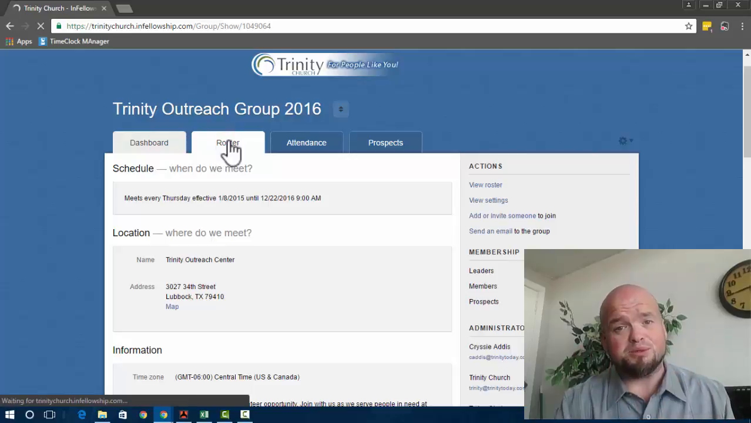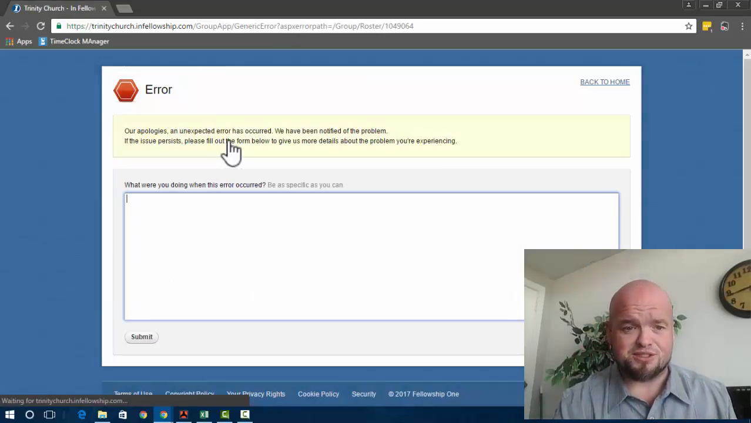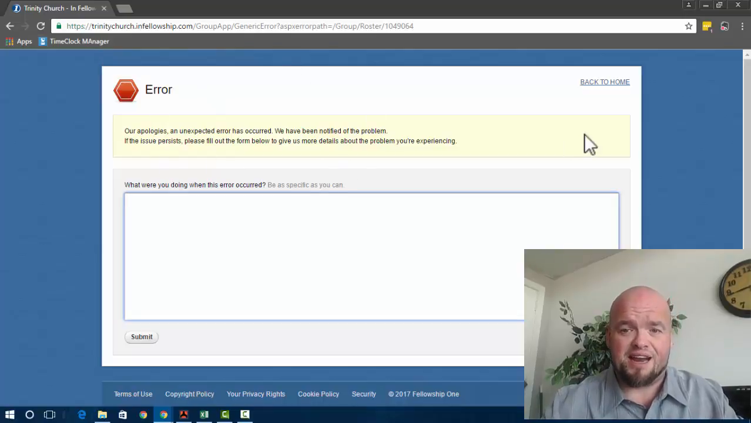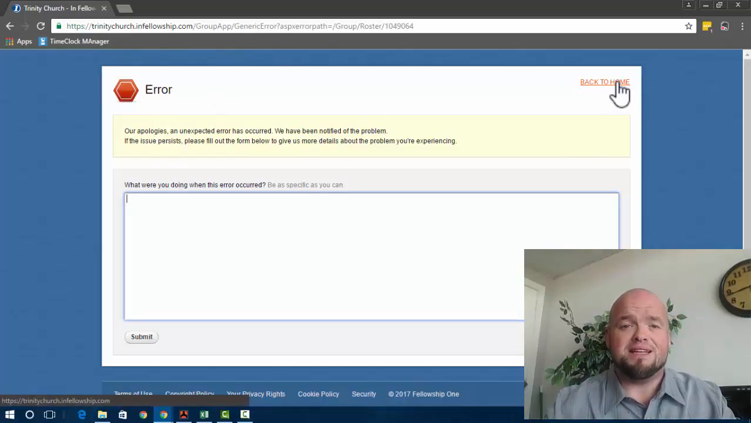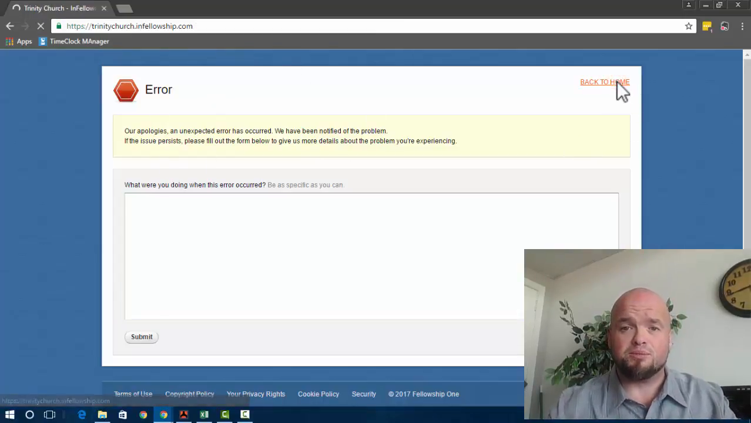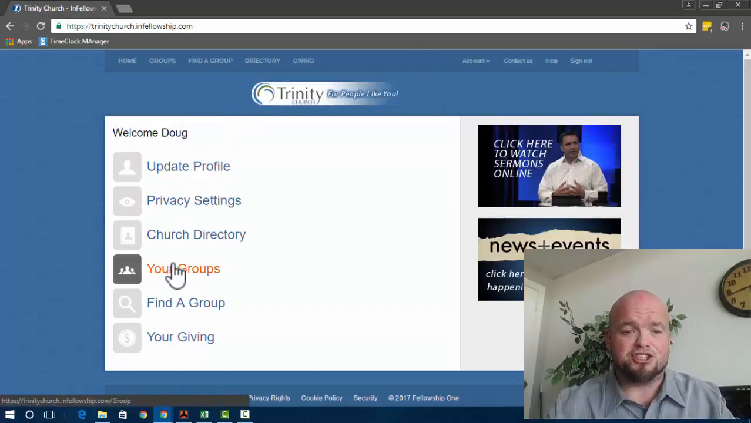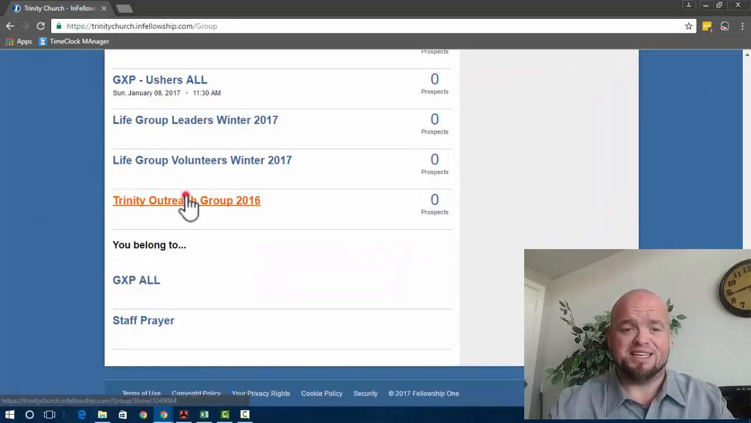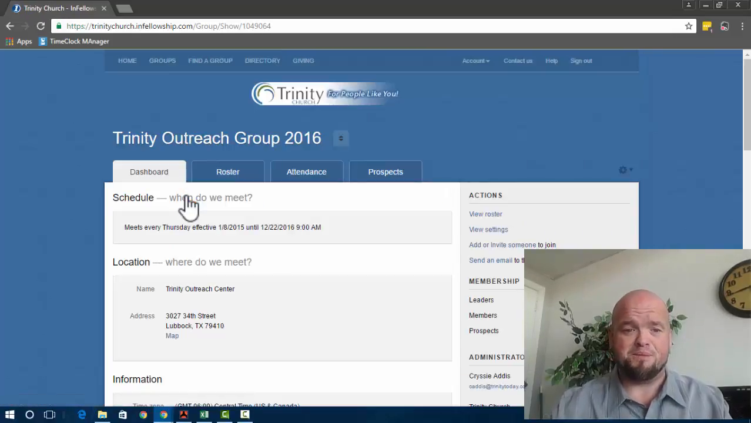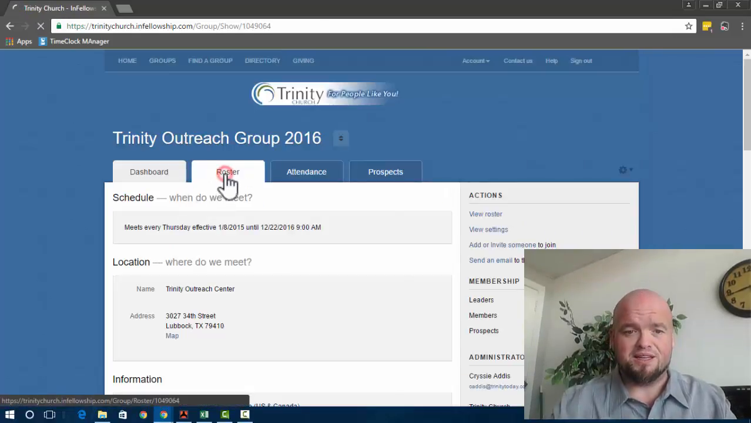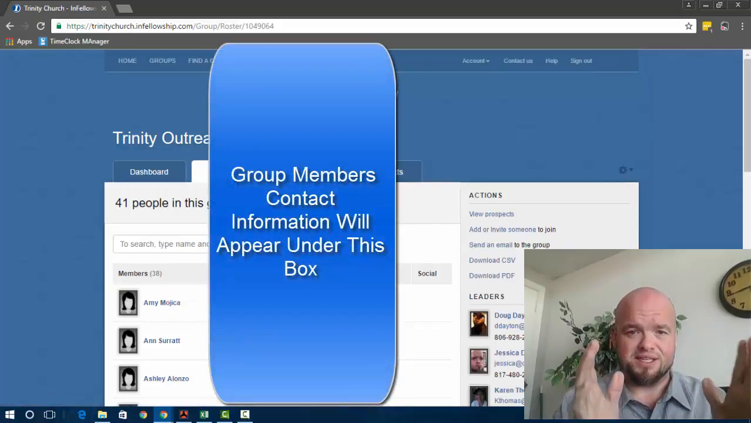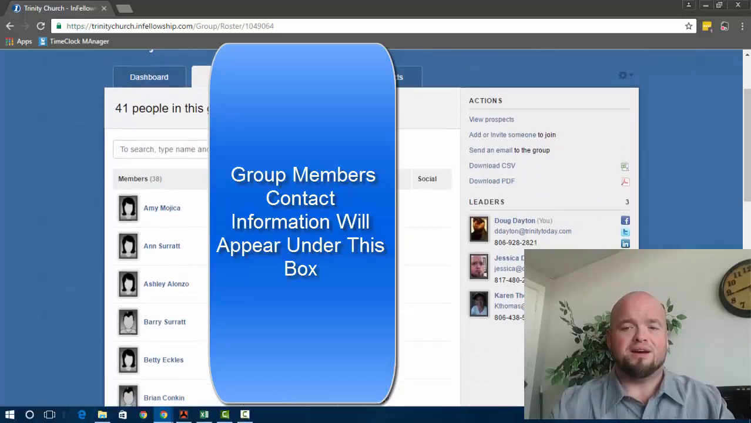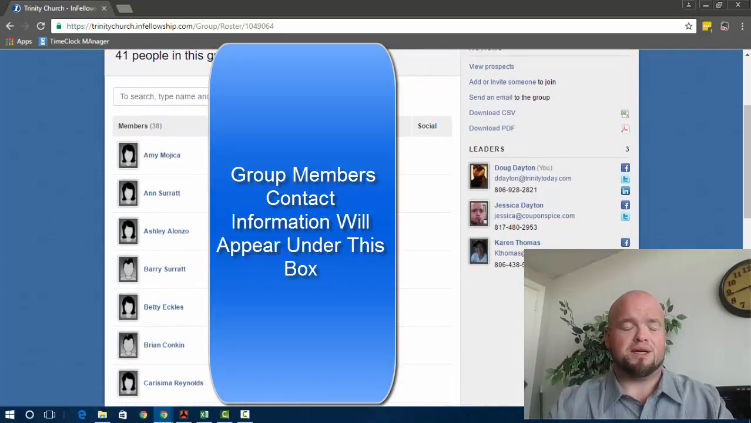And sometimes Fellowship One does take just a moment. So if you get this screen right here that says error, that does not necessarily mean that there's something wrong with your group. Go back and try to do it again, because so many times it just takes a second and it bogs down. Give it another moment. Go back, try again. See, voila. Even though I got an error, that does not mean that it's not working.